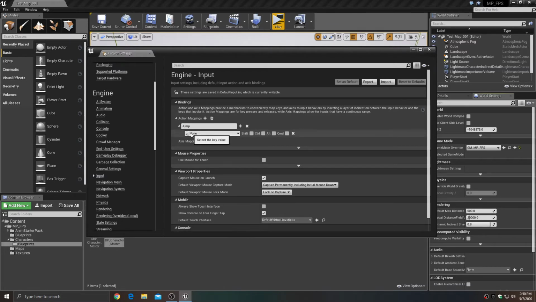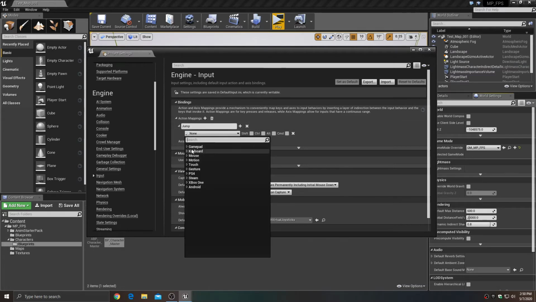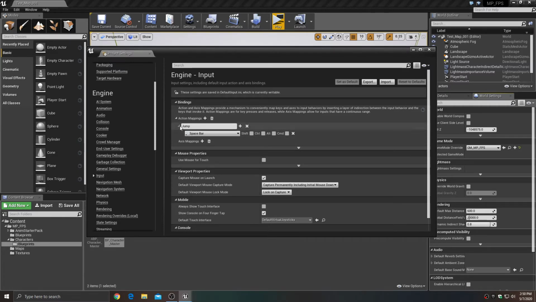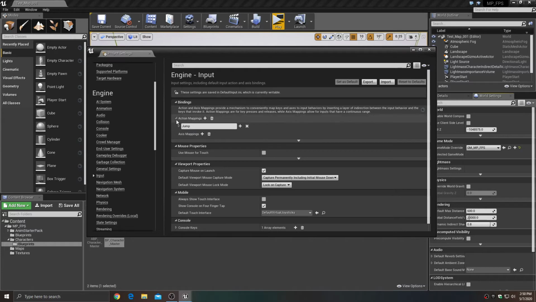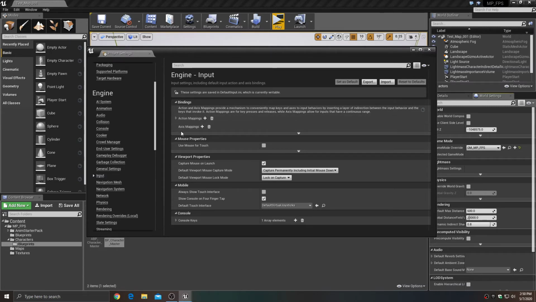And then it's asking what button is going to make this character jump. So this is going to be the keyboard. Space bar is going to be what makes this character jump. And we're going to keep this basic for now, even though we may end up having lots and lots of key presses at some point. For now, we just need to get things working, okay? So an action map is not the same as an axis map. And we'll talk about that when we actually start implementing them.